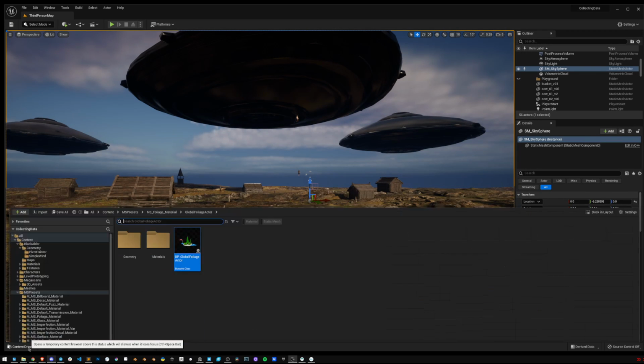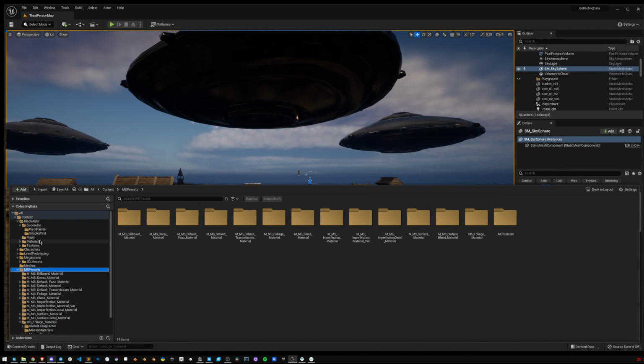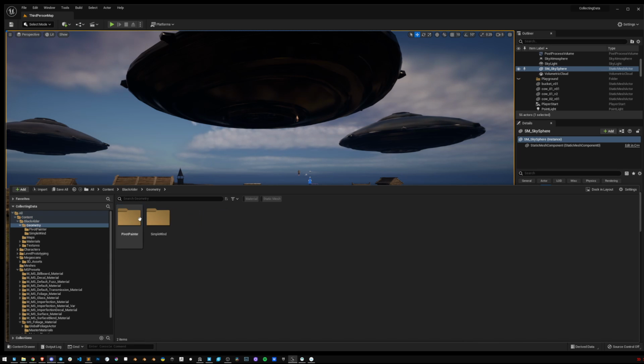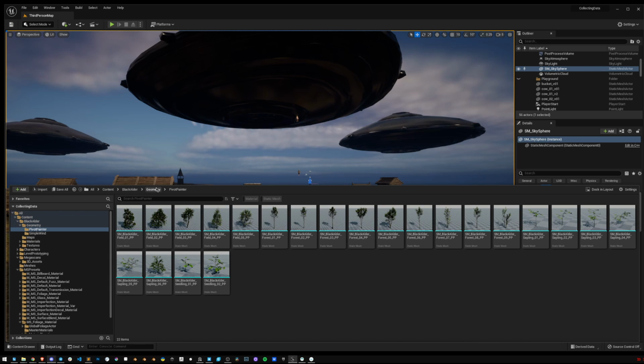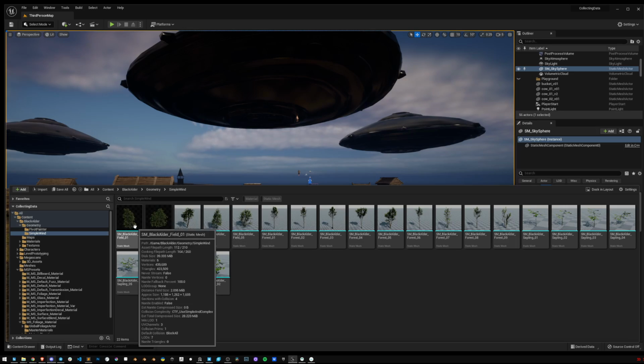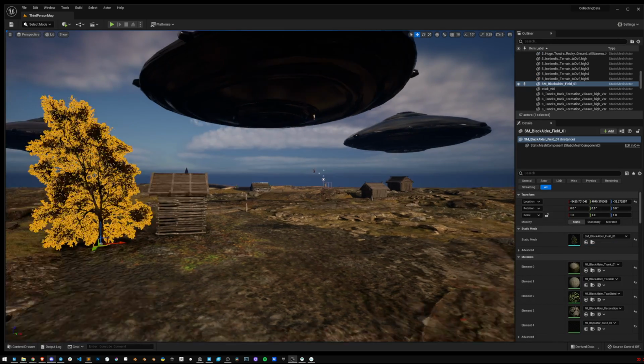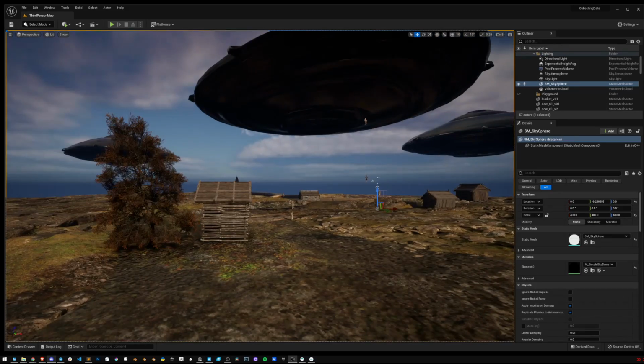Okay, so once that's loaded in, you can go into Content Drawer, go over to your main content folder, Black Alder, Geometry. The Pivot Painter one is more advanced. Simple Wind is just simple. I will just drag that one out over here. So you see you get this nice wind.